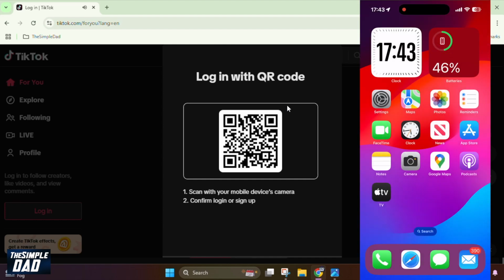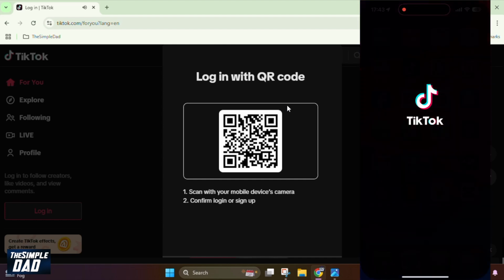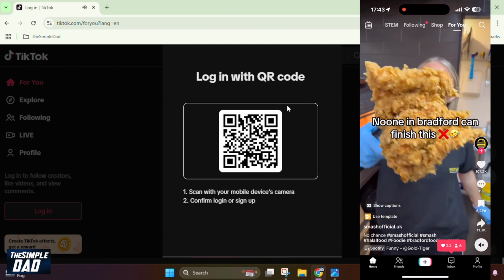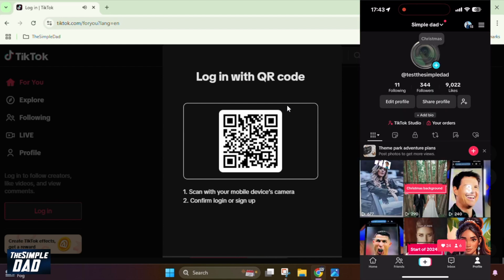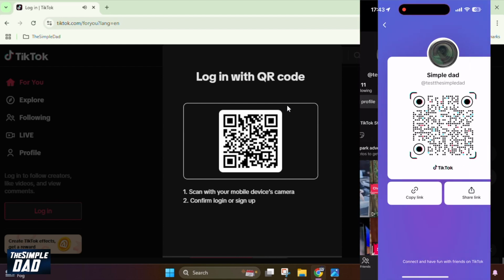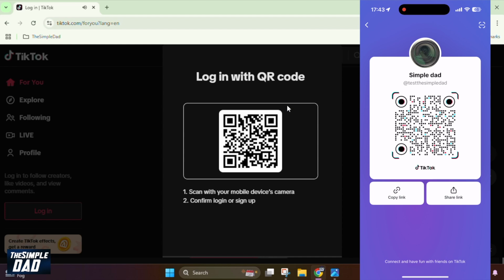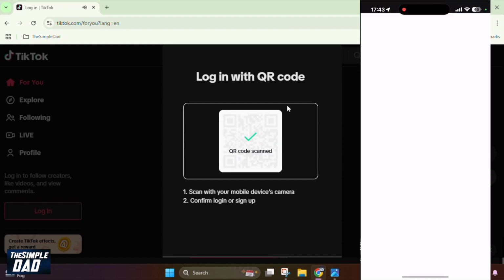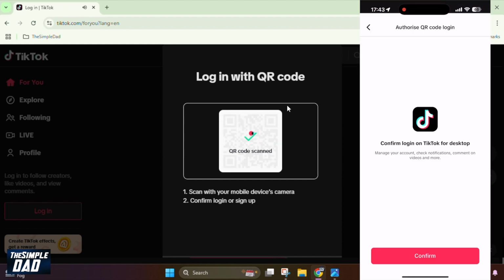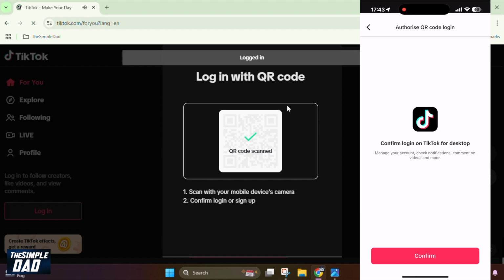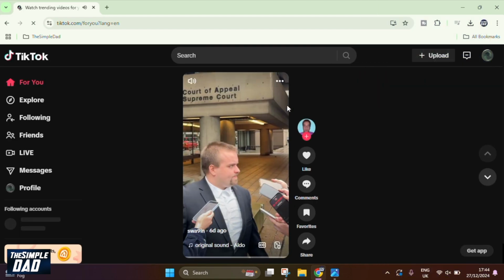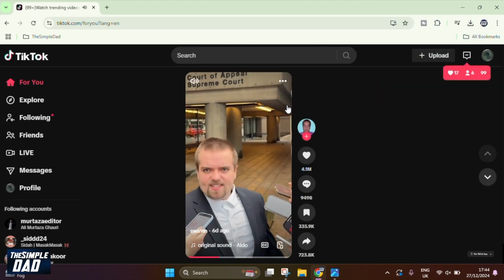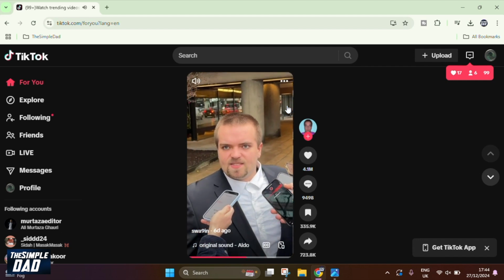On your phone, you want to go ahead and open up your TikTok app. Next, you want to go ahead and tap on Profile at the bottom right. Then tap on Share Profile. Now here, go ahead and tap on this icon here at the top right, which looks like a scanning icon. Now go ahead and scan that QR code. Now once you do this, this will ask you if you want to confirm the login, so go ahead and confirm that. Now once you do this on your PC, you'll be basically logged in to your account.